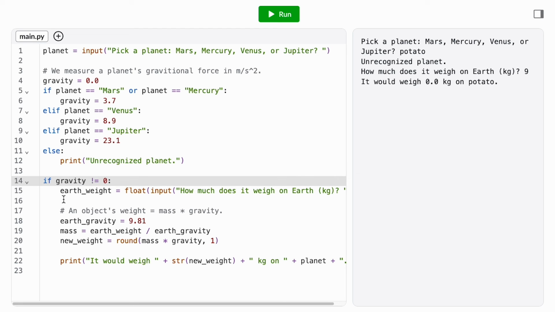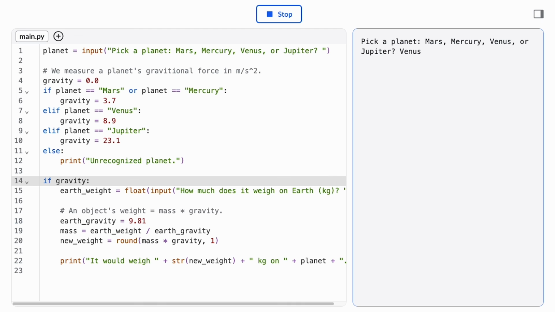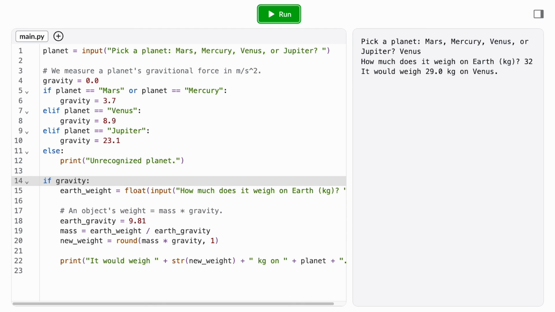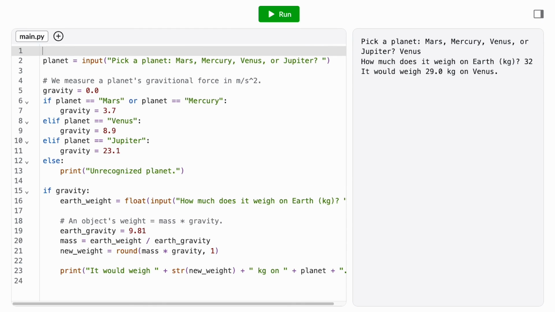But I can actually use a shortcut here because 0 cast to a boolean is false and any other float cast to a boolean is true. So I can just shorten this condition to if gravity, which checks that gravity has some value that's not 0. Now if I enter some unrecognized planet name, it just gives me that error message and then skips all of the calculations. Whew, break time. I'm going to add a quick comment here so I remember where to pick up later. I'll note down the gravitational forces of the remaining planets in case you want to give it a try.